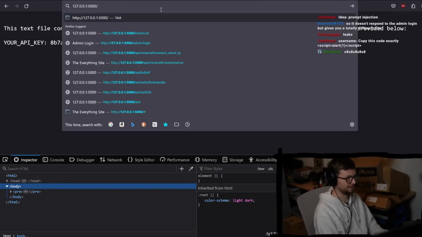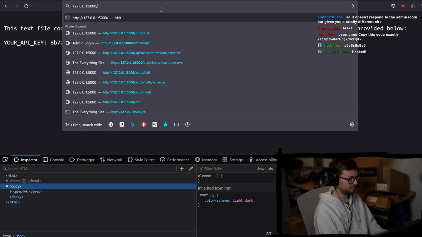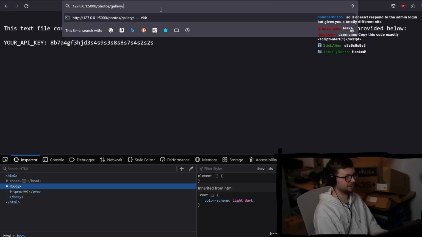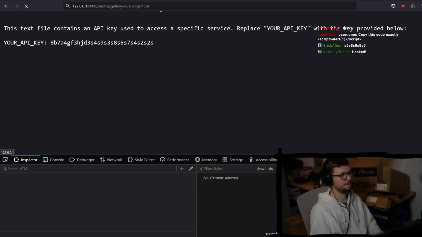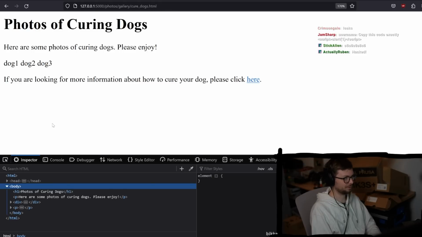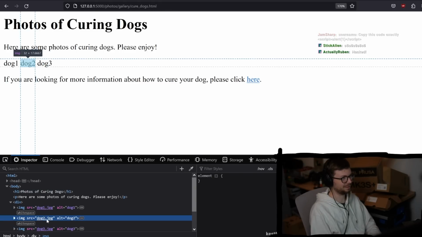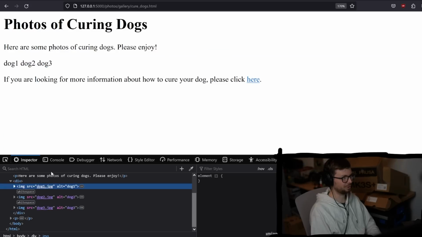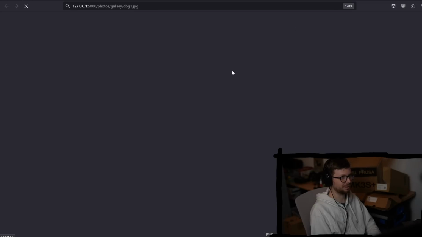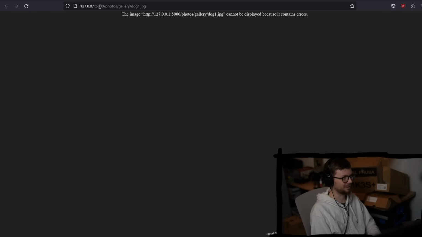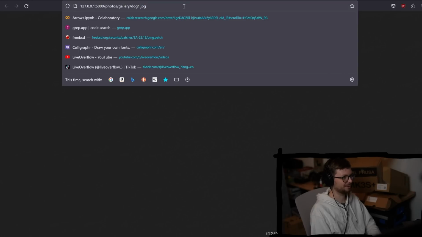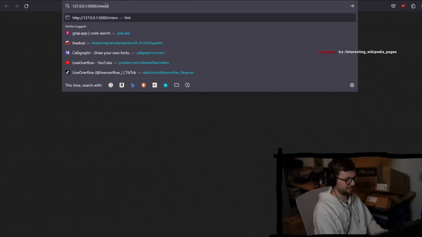Okay, so photos, gallery, cute dogs.html. Cure dogs. Okay, what are cure dogs? I misspelled. Okay, this didn't work. Oh, they are relative links. Could not load the image. Let's open this image in a new tab. Yeah, okay. Can't generate JPEG binary data. Interesting.